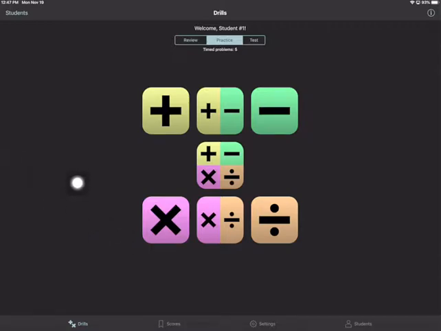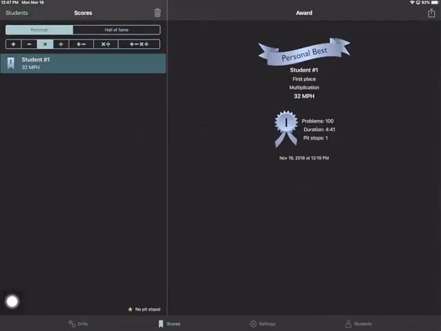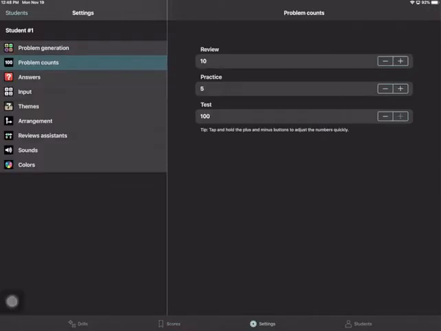Okay, so then I can look at that and I can do as many practice rounds as I want to, or I can do a review, or I can do a test. I can jump between whichever student I want to. Down here at the bottom, I can look at my drills. If I go to the next over, the scores, this will show up my scores for my tests that I have done. Then I can change the settings over here if I'd like to. I changed it down to 5, so it would save a little time here.